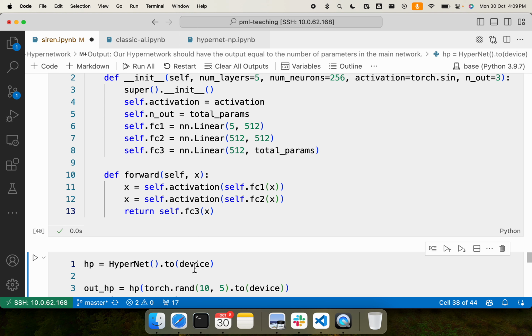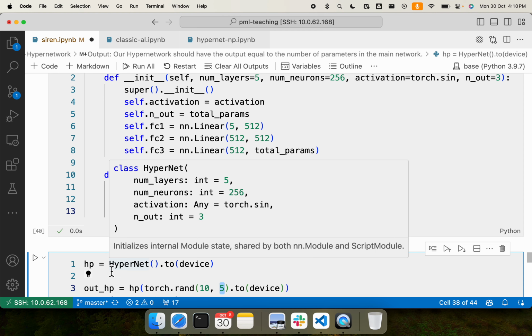I create this hypernet, move it to the device. I pass it some random inputs of size 10, 5. Let's say I have 10 context points available, each of dimension 5. If I pass it through my hyper network, what is the size of the output that I'll get? 1, 50,000? Or 10, 50,307?